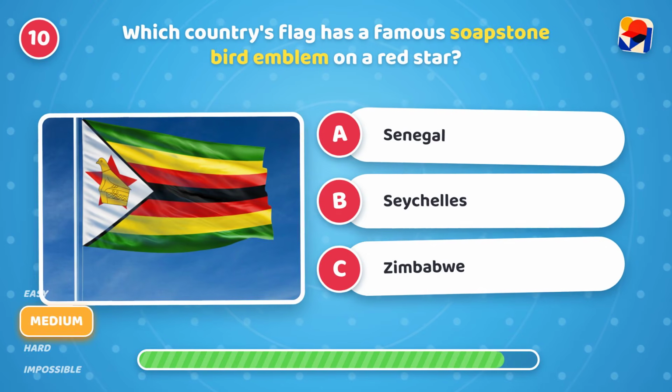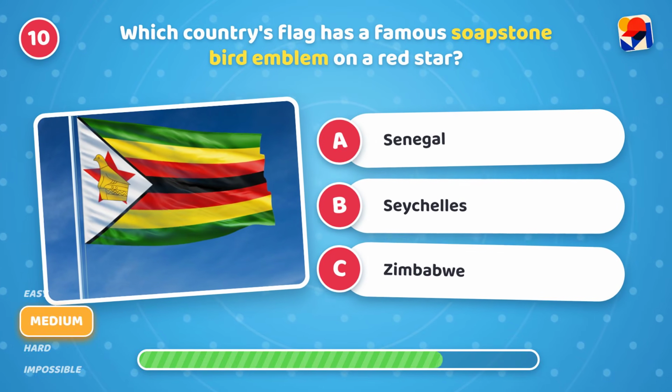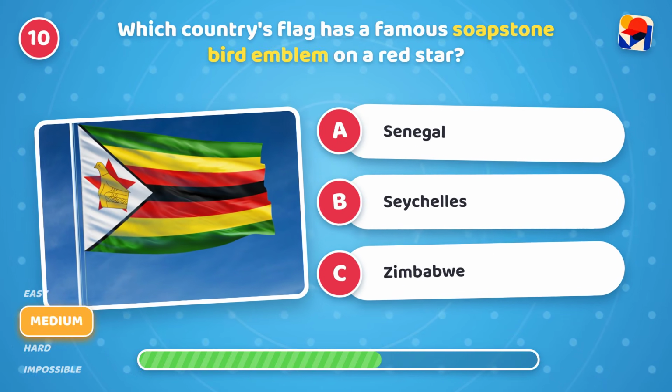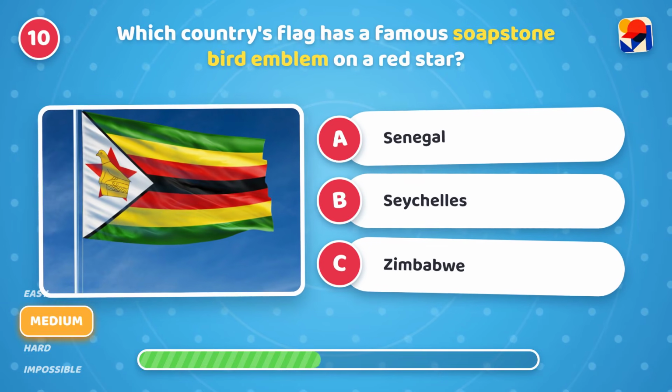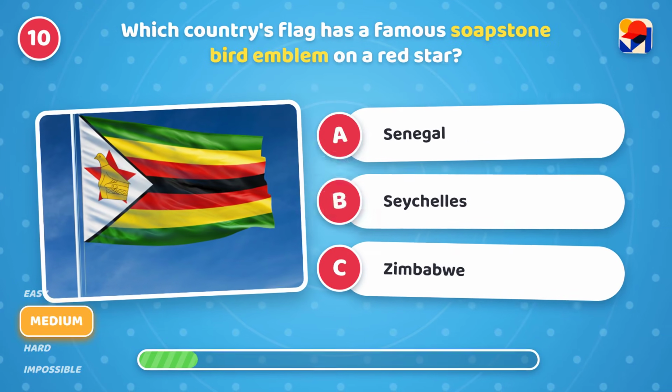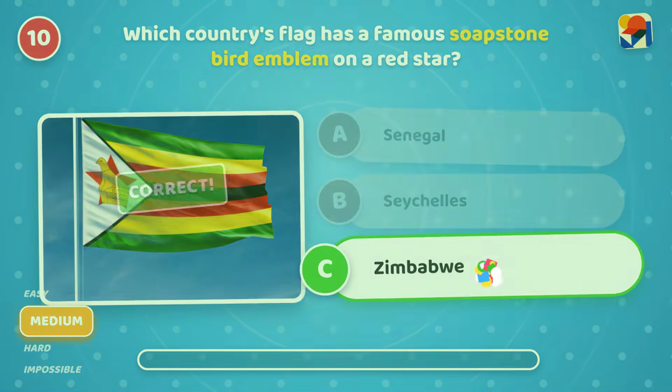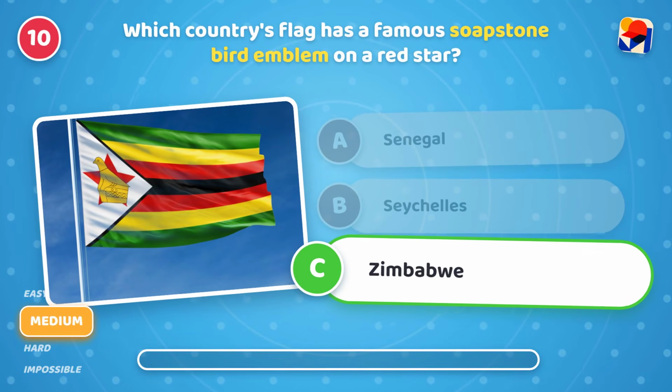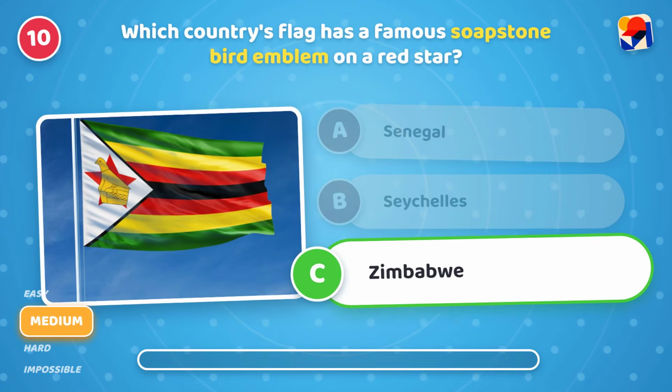Which country's flag has a famous soapstone bird emblem on a red star? Is it A, Senegal, B, Seychelles, or C, Zimbabwe? It's C, Zimbabwe. The bird represents ancient history.